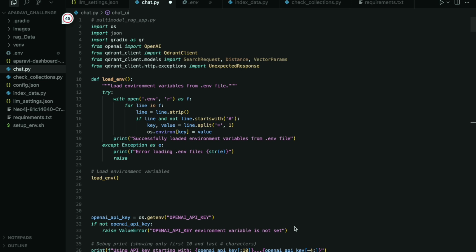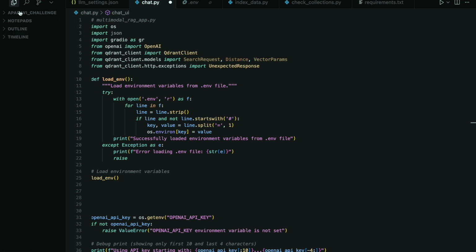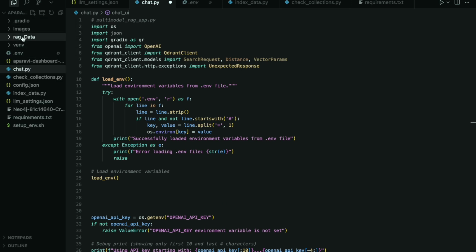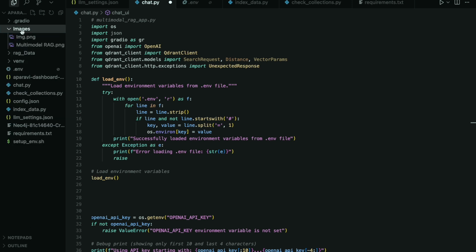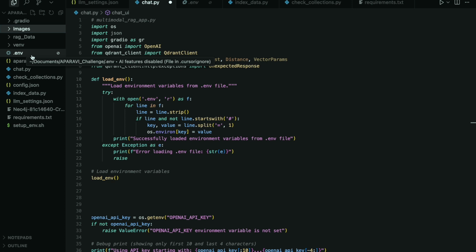Okay, let's dive into the code now. So this is my Aparavi challenge folder. We have the RAG database, the dataset, the images folder, the .env template file, and this is the virtual environment. We are creating a virtual environment so that if we install any libraries, they install in the virtual environment instead of on our local system.